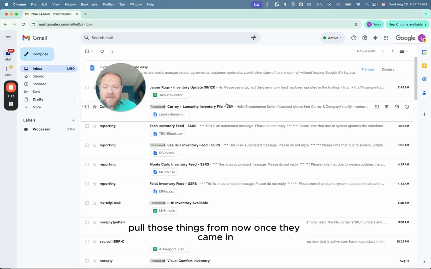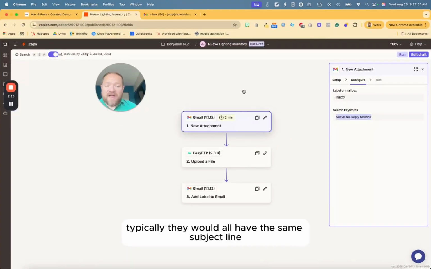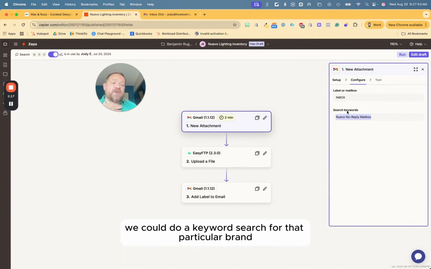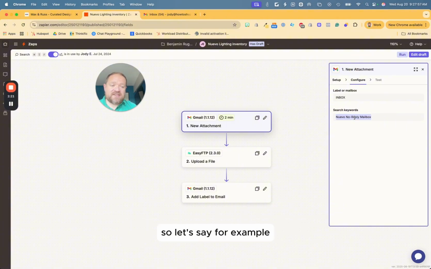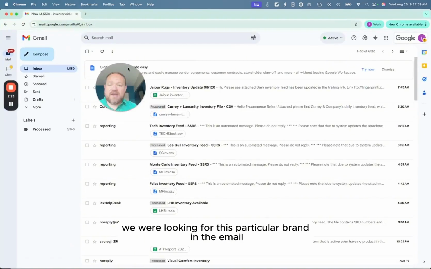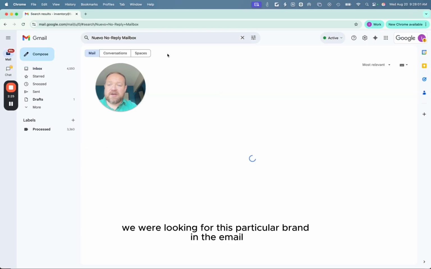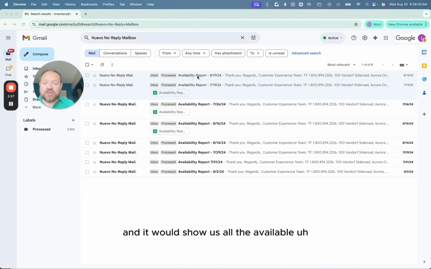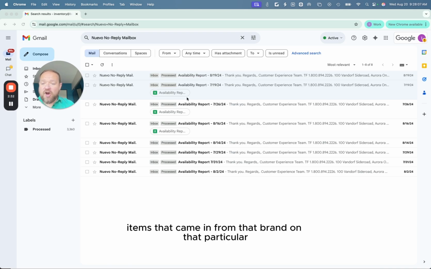Now, once they came in, typically they would all have the same subject line. And so we could do a keyword search for that particular brand. So let's say, for example, we were looking for this particular brand in the email. It would come in and it would show us all the available items that came in from that brand on that particular day. And it would have an attachment to it.